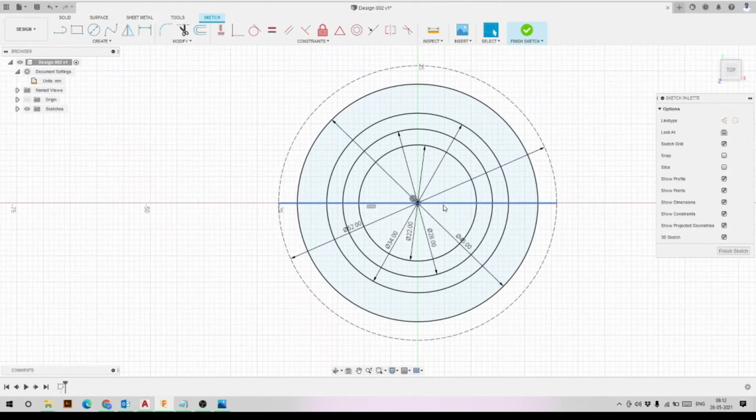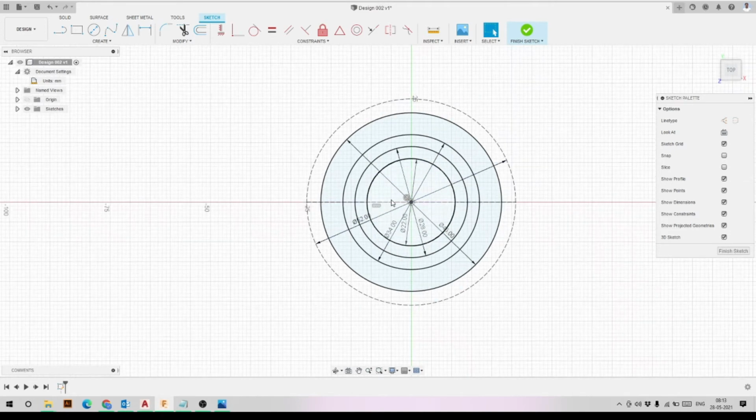Here you can see I will change this line also to the construction line from here, just by selecting the line and activating this tool. So the line has been changed to construction line. If you don't want to change it to construction line, just select it again and deactivate the option from here. So this way we can change any line to construction line or get it back, like that.